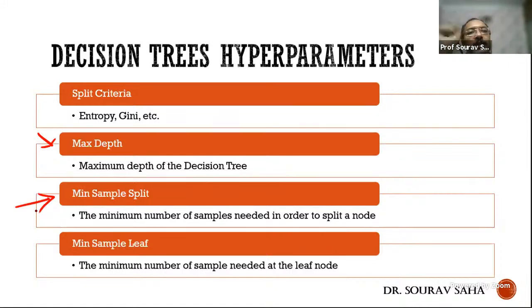If there are fewer than this number of samples, so let's say I'm saying that my minimum number of samples for splitting is, let's say, 30. If in a particular node there are fewer than 30 data points, I am not going to split it further. That is minimum sample split. Another is the minimum sample leaf. Minimum sample split and minimum sample leaf are very closely related.